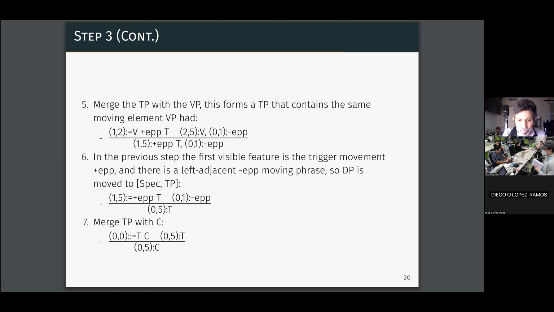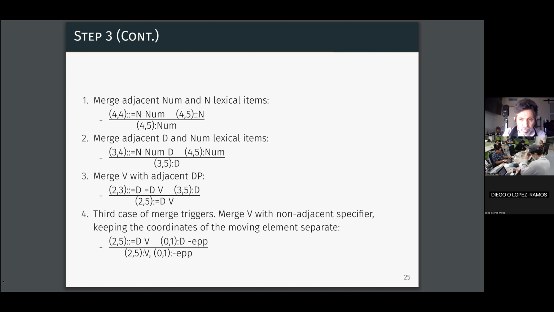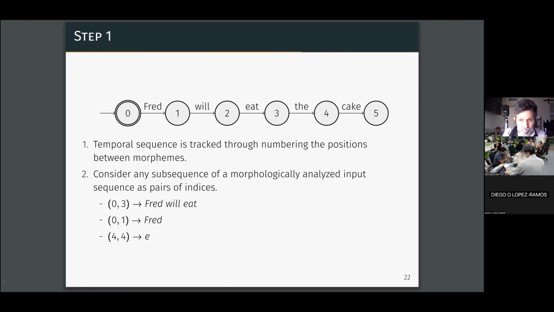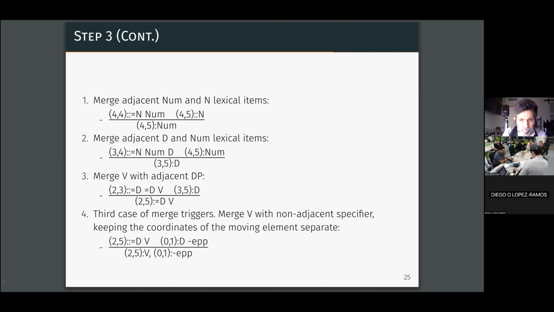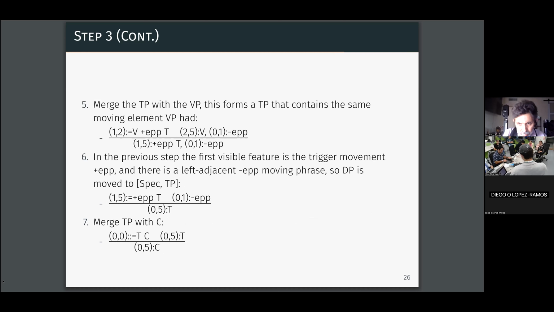So from step 4, what results is a verb phrase in the temporal 2 to 5, eat the cake. We have the verb phrase of eat the cake. That's what step 4 gives us. Ah, okay, you're missing a step. But we're merging with something that's moving, so that's why we keep the 0,1 there. And we can just finish that step. What results is plus CPP and minus CPP, and they just cancel each other. Exactly.